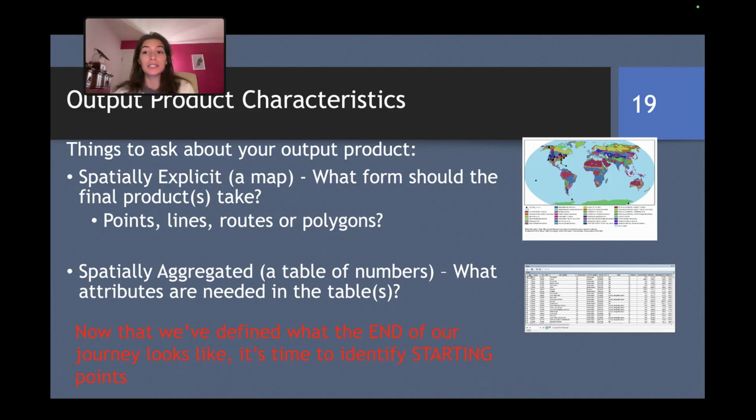So output product characteristics here. You have to ask yourself, do you want a map or do you want a table of numbers? And again, spatially explicit doesn't mean that it's always just the map image that you're interested in, but you can think of it as you need those visible, physical, I don't want to say boundaries necessarily, but you need the visible to make sense of the table. Whereas spatially aggregated, once you have that table, it gives you all the information that you need.